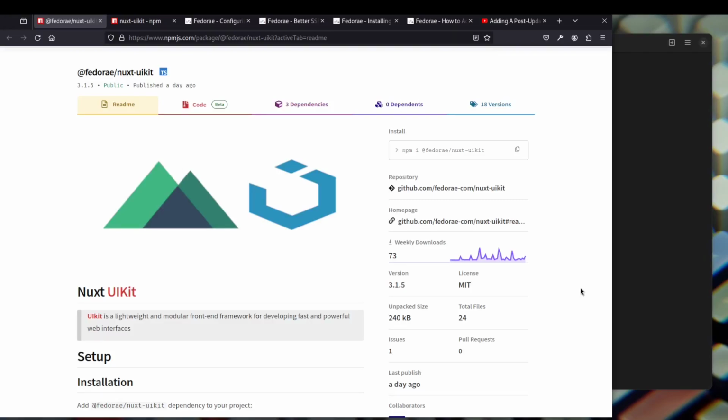A day ago, we released version 3.1.5 of the Nuxt UIkit module, and this is the one for working with Nuxt 3. Now, this version or this upgrade really was just a patch release that did some bumping of the dependencies that we're using, primarily the latest version of UIkit 3.18.0, I believe, and upgrading Nuxt to the latest, which I believe at this point would have been 3.10.0, and that is pretty much essentially it.